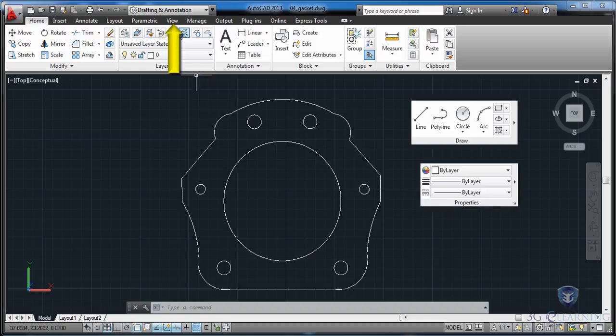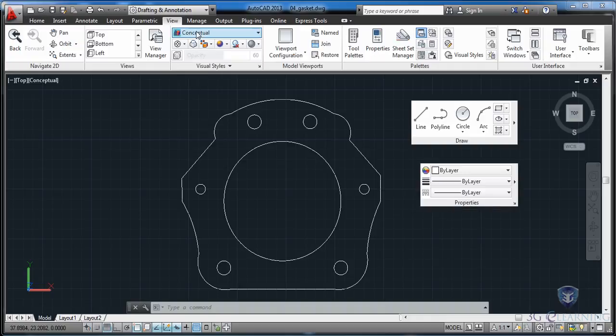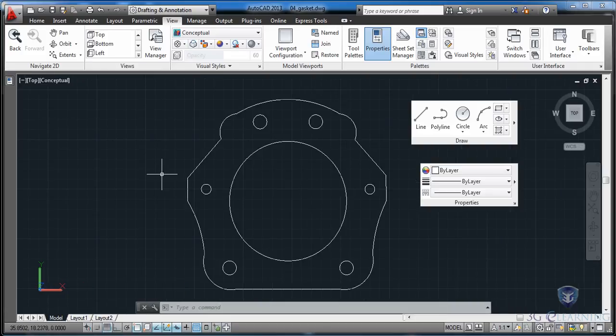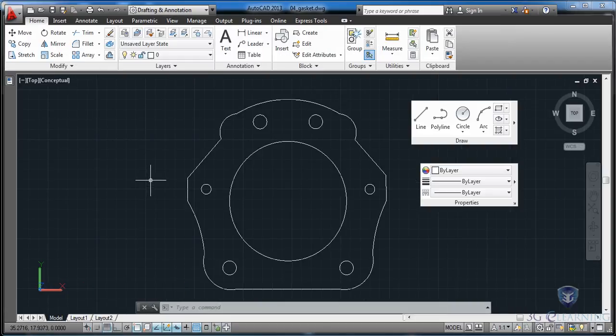Let me add one more thing. I'm going to jump over to the View tab and I'm going to turn on the Properties palette. This guy is also important. Currently he is anchored to the left side of my screen. Let's return to the Home tab. At this point I have all the tools on my screen the way I like to see them when I work.